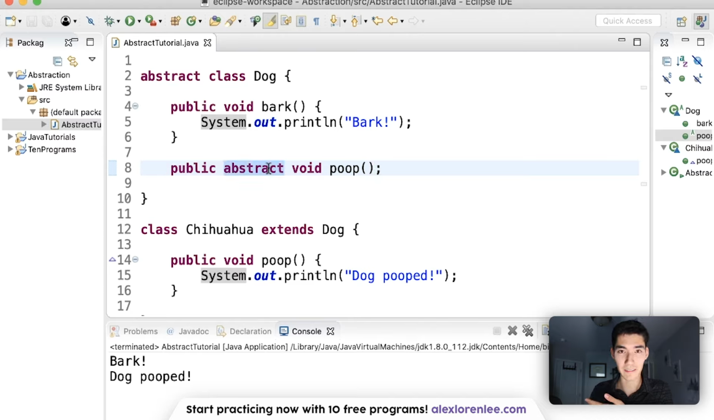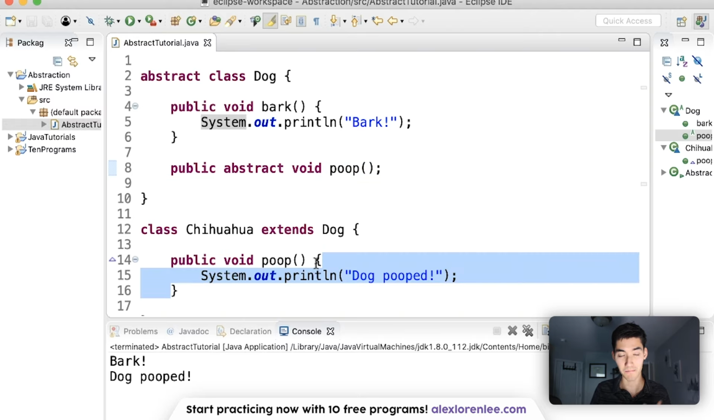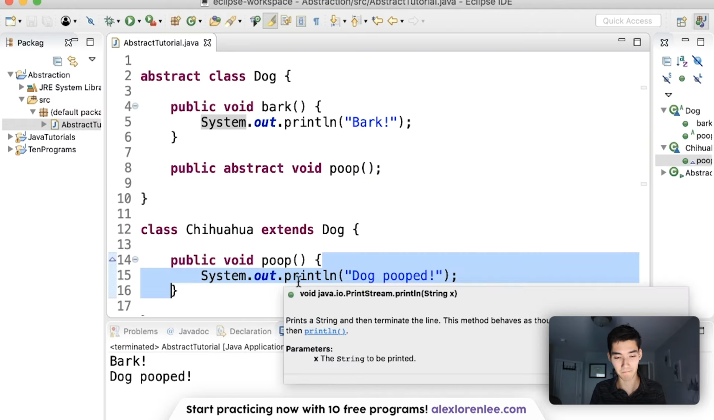And that's what an abstract method is. It's abstract. It's an idea. It has to have the poop method, but it doesn't know what to do. So you need to implement it, which just means make the method poop and put code in it. And that's why it works.